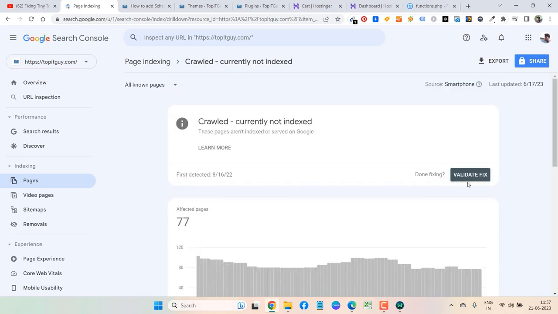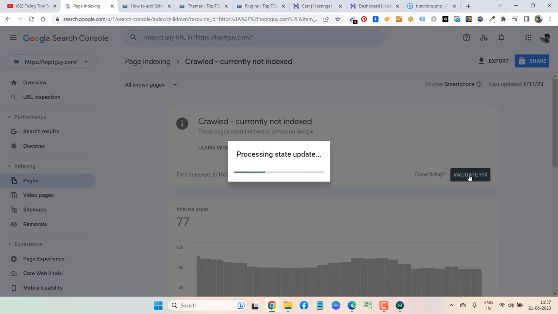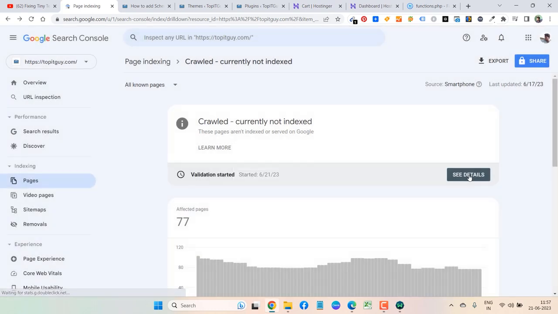For this you need to click on validate fix. Once you click on validate fix, Google will be notified that you have made the changes and it will soon start removing the feed URLs from crawled currently not indexed. So this is how you can get rid of feed URLs in crawled currently not indexed inside Google Search Console.